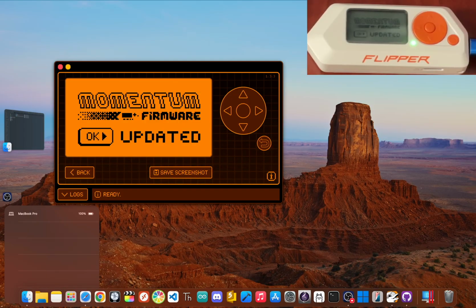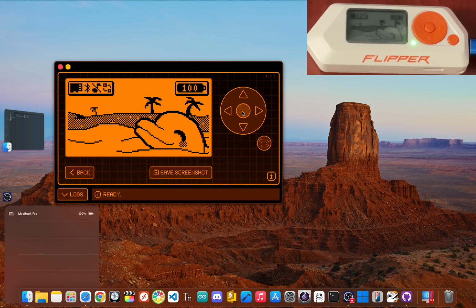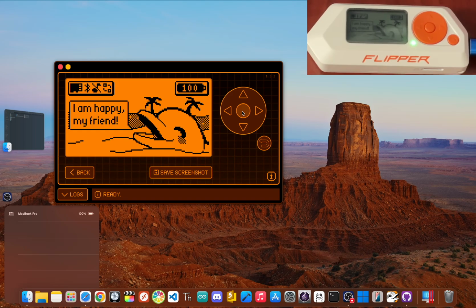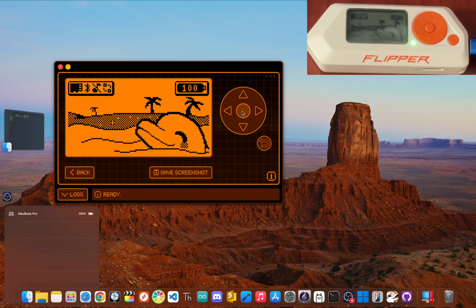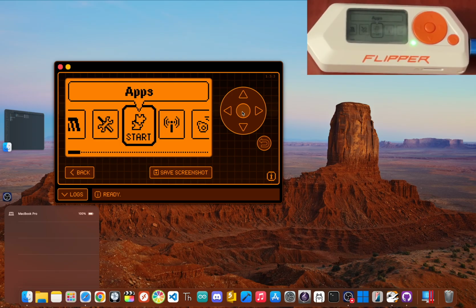And that's it. You're now running one of the most powerful custom firmwares available. Now, let's see what you've accomplished. Unplug your Flipper from your computer and let's start exploring the menu. Click the center button. We can use the left and right D-pad keys to look through the different options available. Today, we're going to go back and check out the apps. Click the center button on apps.